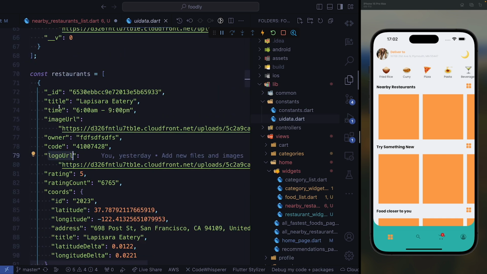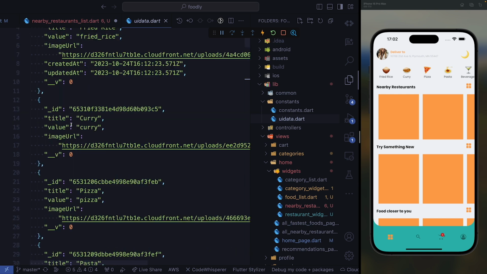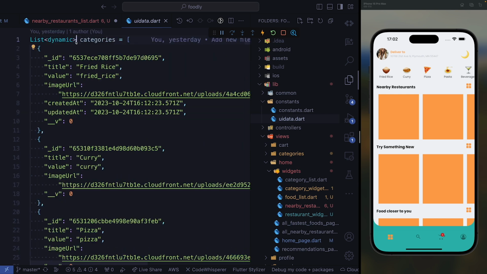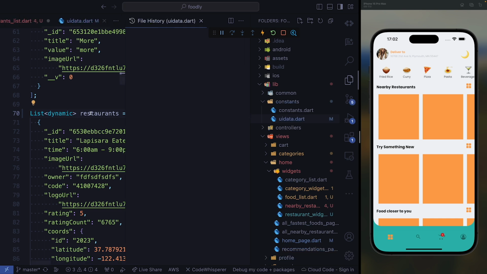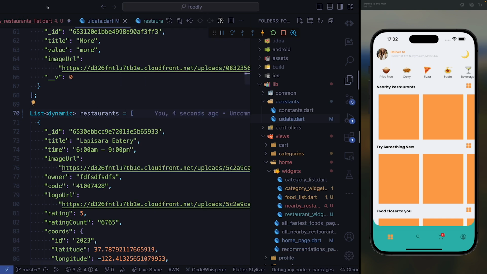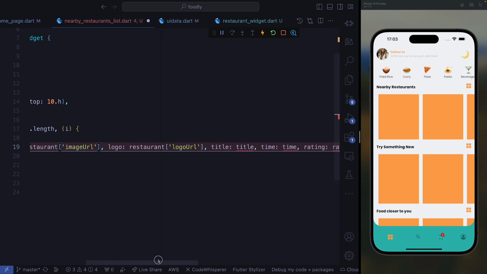So what we can do, instead of having a const, we can just have a list dynamic, just like what we did with this list here. Okay, so instead of putting consts, let's make it a list dynamic. Restaurants is supposed to be list dynamic, like that. Okay, we save. After we save, if we come back to nearby lists, then we don't have an error here. So that's exactly what we need.